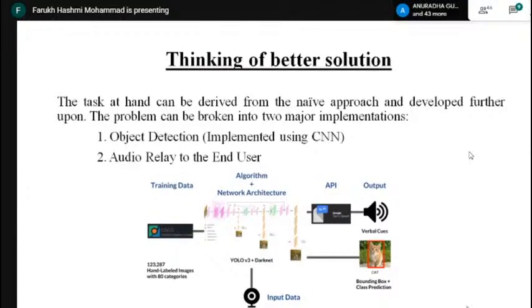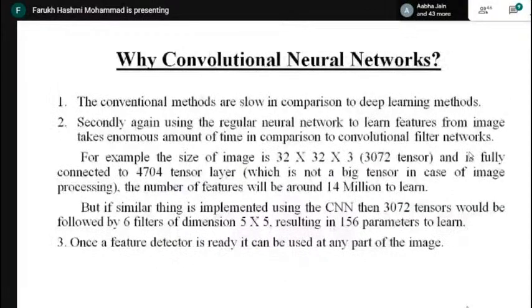So here we know what a neural network is and why we are using it. First, we need to know conventional methods are very slow as compared to deep learning methods. Secondly, we want a regular neural network for learning of features. For example, the size of the image is very small, that means it will convert into a tensor. It's fully connected with different layers, so that would be 14 million parameters that need to be learned. It would be very difficult to learn that kind of feature.